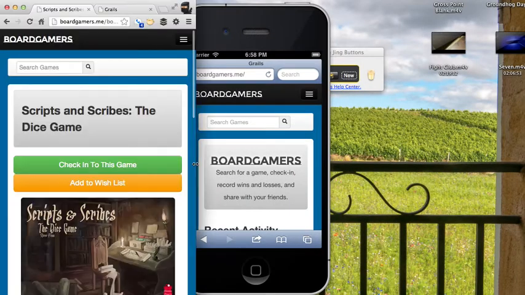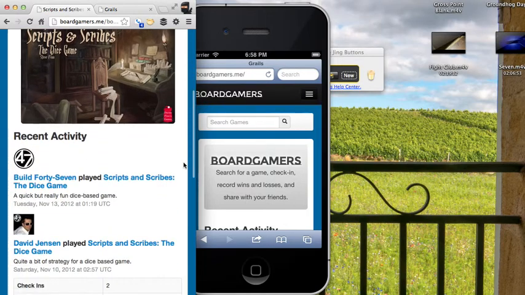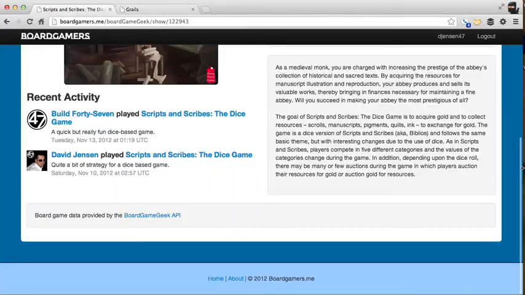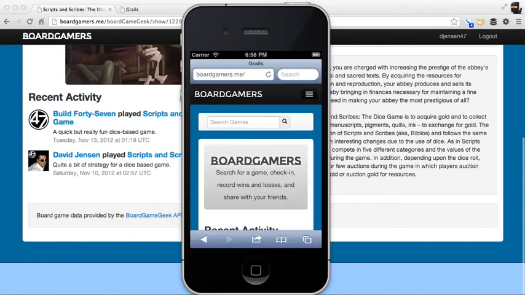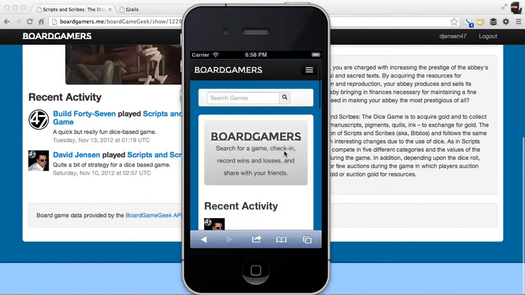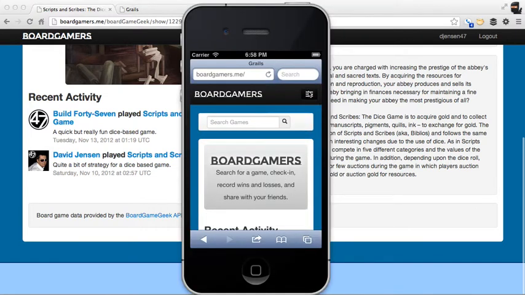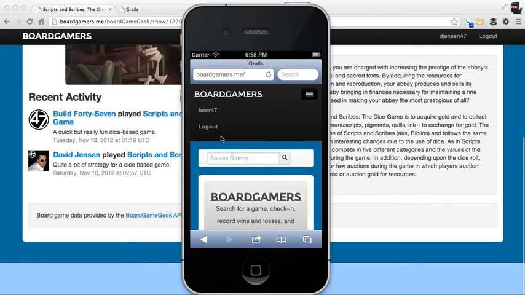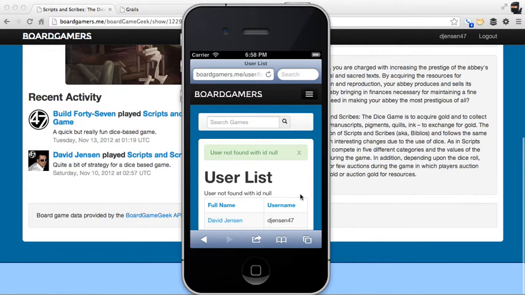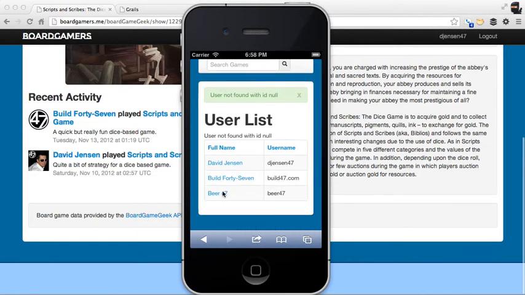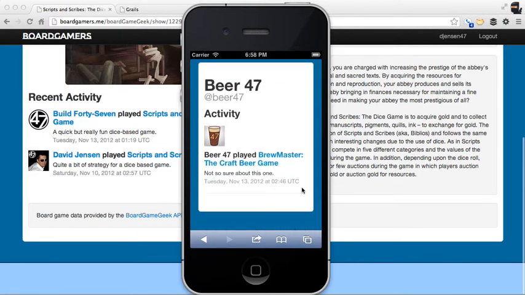Bootstrap. So if I resize the window, I can get a resized experience so that it works nicely on mobile. So we can look at mobile here. You can see that it's a slightly different interface, but it seems to work. Here I'm logged in as Beer47. I can log out. I can look at my own activity.